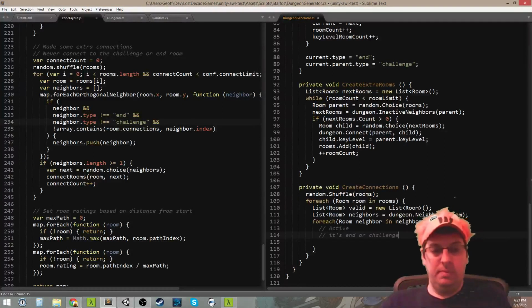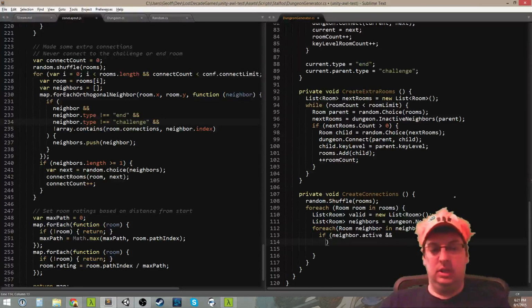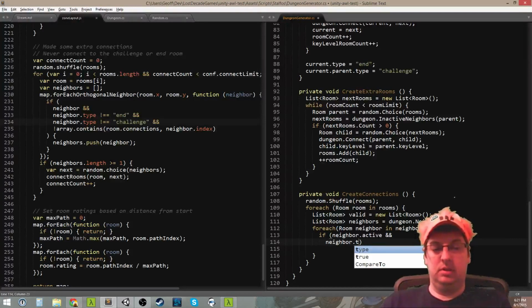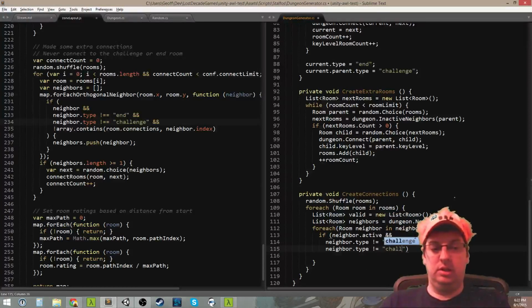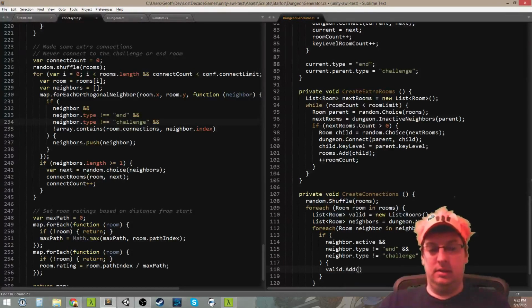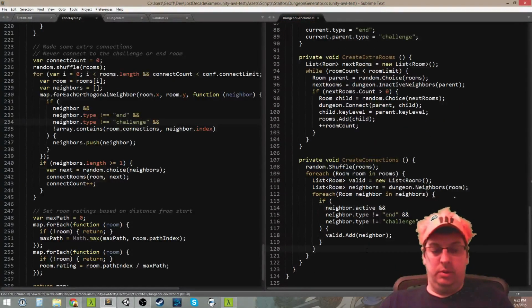So let's take a look here. So if neighbor.active and neighbor.type is not equal to end, and neighbor.type is not equal to challenge, and this is going to be kind of a big set of ands here. Valid.add neighbor. So that's how we're going to populate that list.